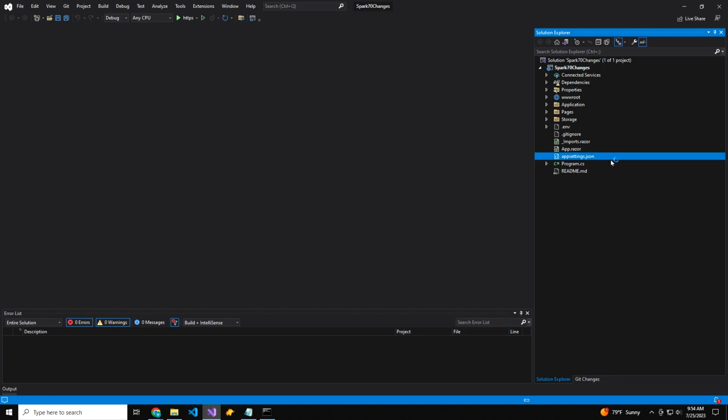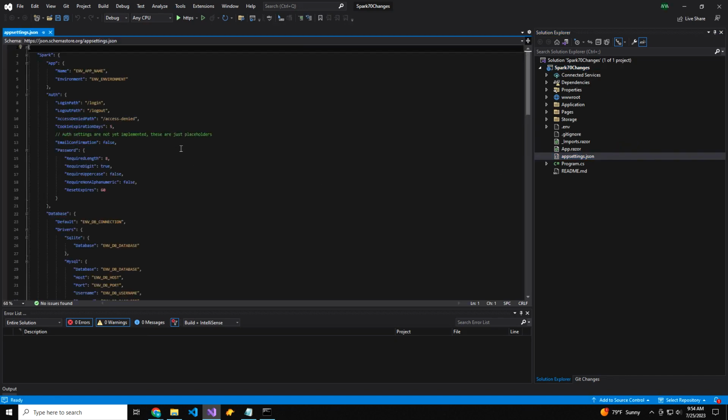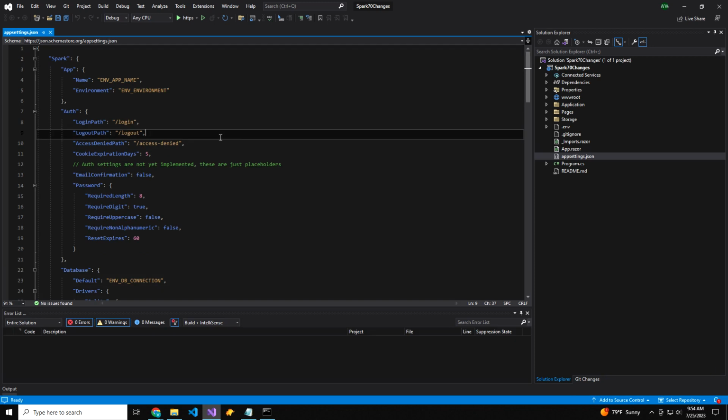Alright, so let's cover the app setting changes real quick. There are some new app settings for authentication. The login path and logout path can be set. So Spark will set whatever route URLs are here. So when you try to access an authorized page, you'll get redirected to the login path. And then the access denied path, it doesn't have any effect in Blazor.